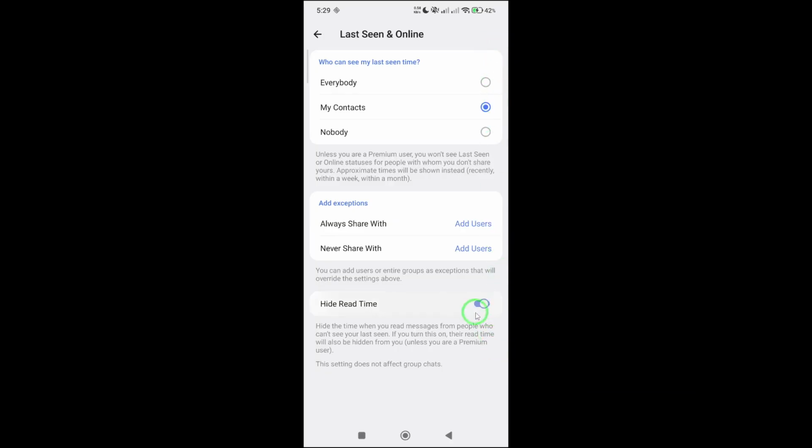If you ever change your mind, you can always come back to this section and adjust things again in just a few taps. That's it. Quick, simple, and done in under a minute.